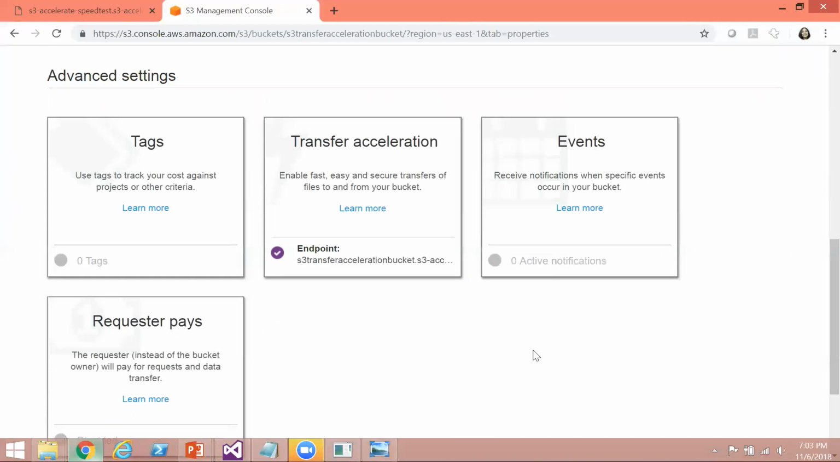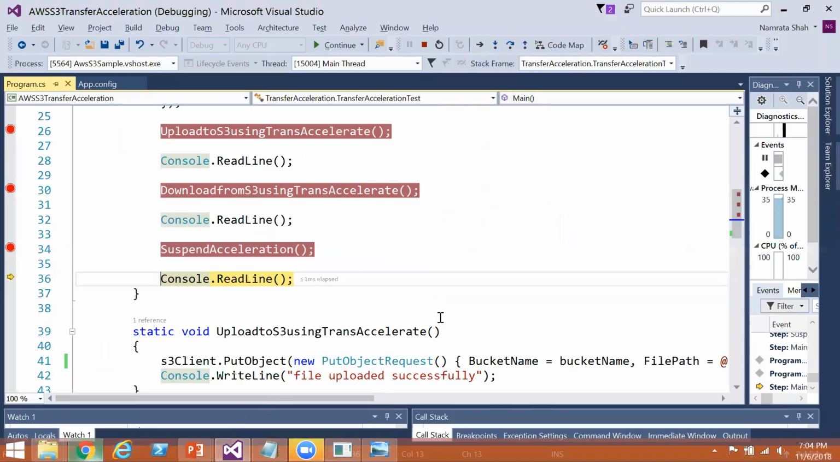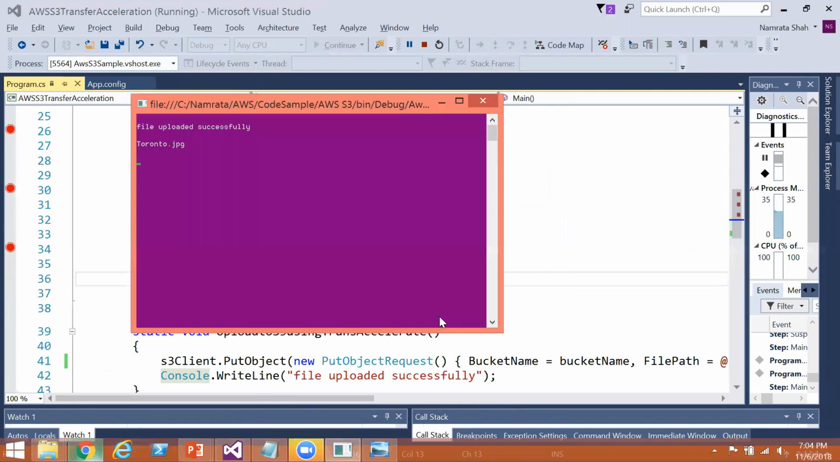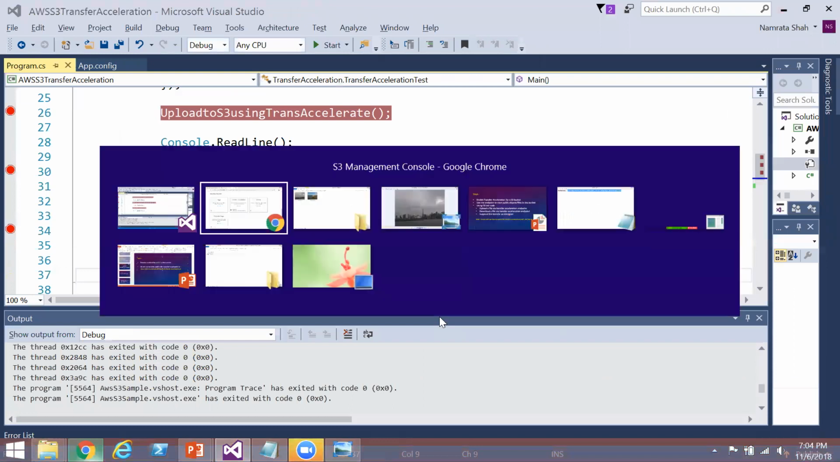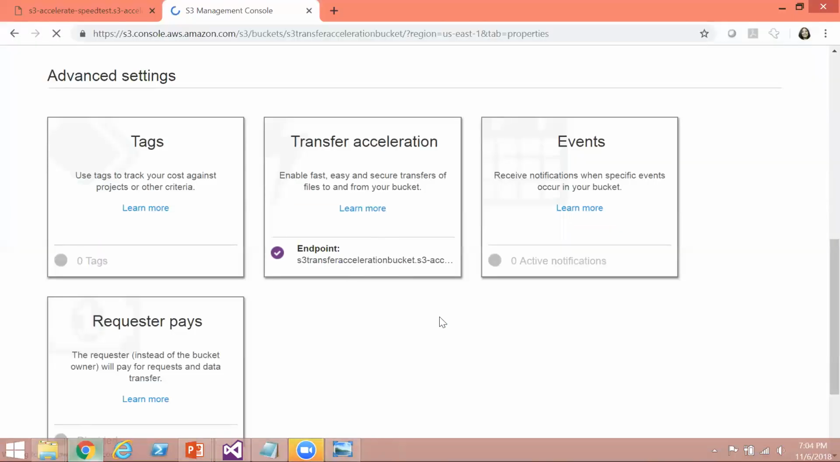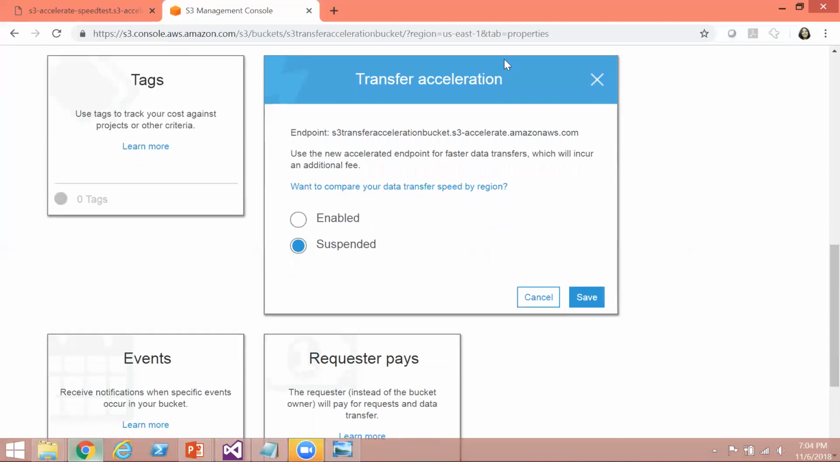So that was one of the key reasons I did not want to enable it from the source code, guys, because from the source code, it generally takes a while to enable or disable it. Okay, so I'm going to go ahead and step through the code and end this right here. Okay, so let us see if our transfer acceleration. Okay, finally it is now suspended. There it is. So as you see, our transfer acceleration has been suspended successfully.